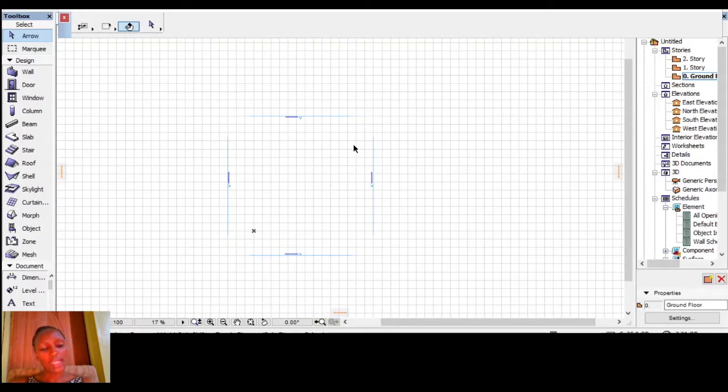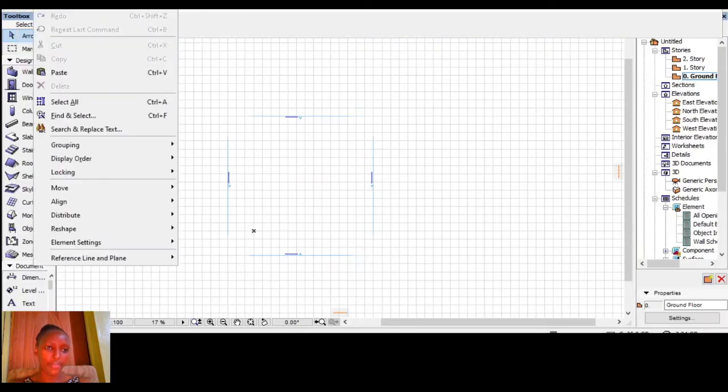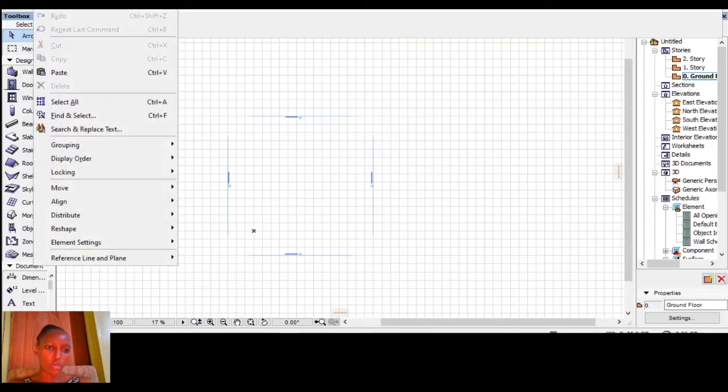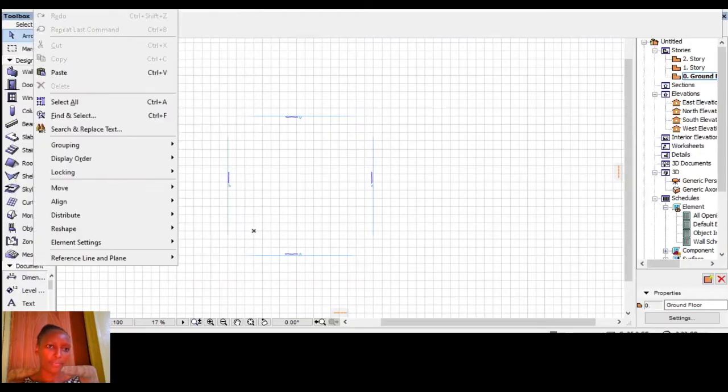We will start with understanding the menu. The menu has the file, edit, view, design, documents, options, teamwork, window, and help. So the menu usually displays pull-down menus, which have related commands grouped under a main heading. You see like file, it has commands here. They are grouped under a main heading called file. We have edit. It displays pull down menus. All these are menus under edit. They are grouped under a main heading called edit.